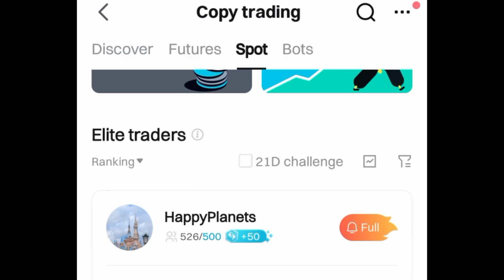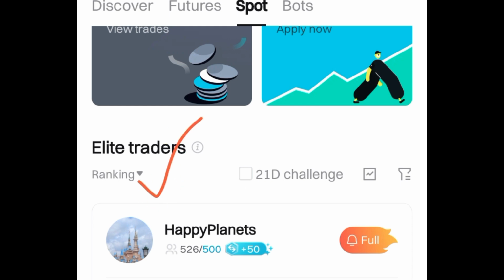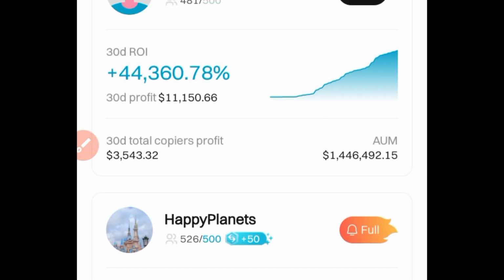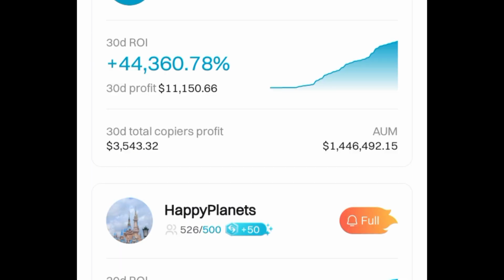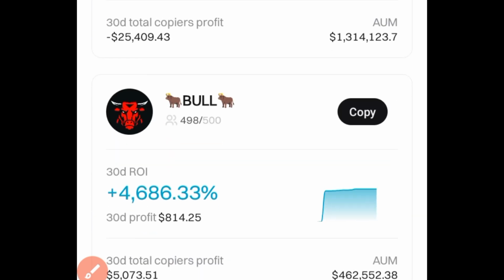Now once we are here on the spot option, we can go ahead and sort the traders according to either their ranking, their ROI, their total PNL and all of that. But let me go with the ROI, and you can see this particular trader here for the past 30 days has made over this percentage. Once you see the copy option, it means that you can copy this trader. These other ones that are showing full, you cannot copy them.